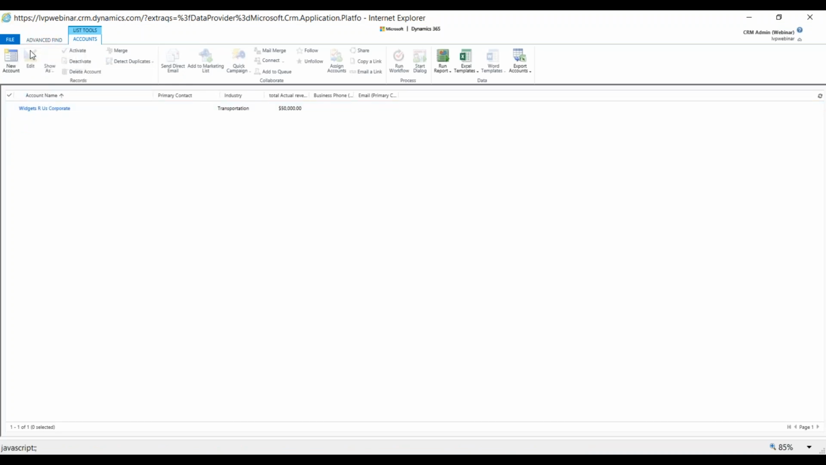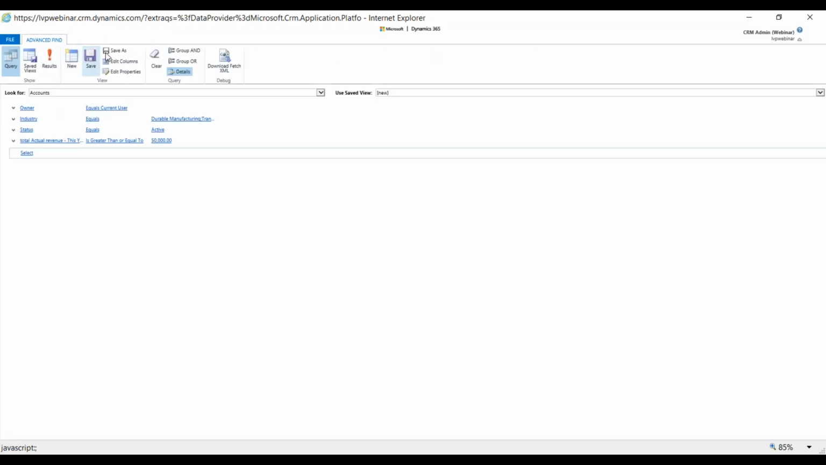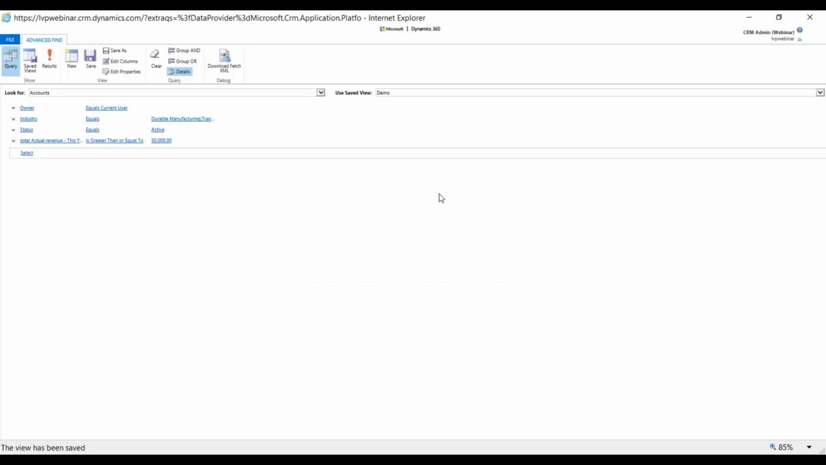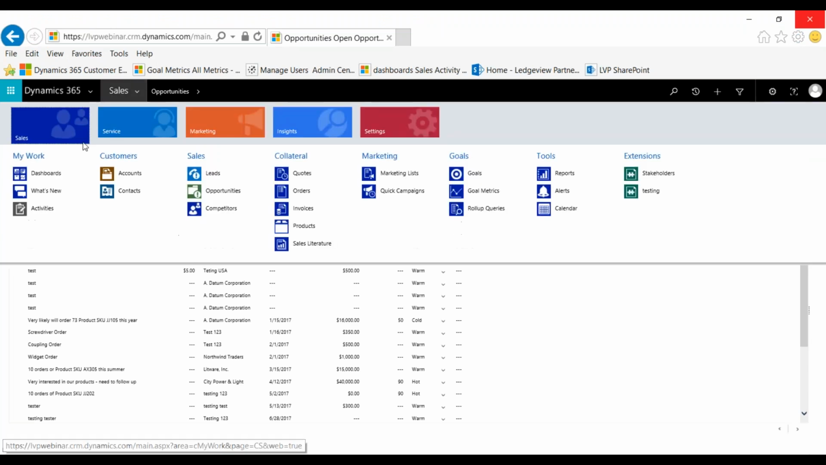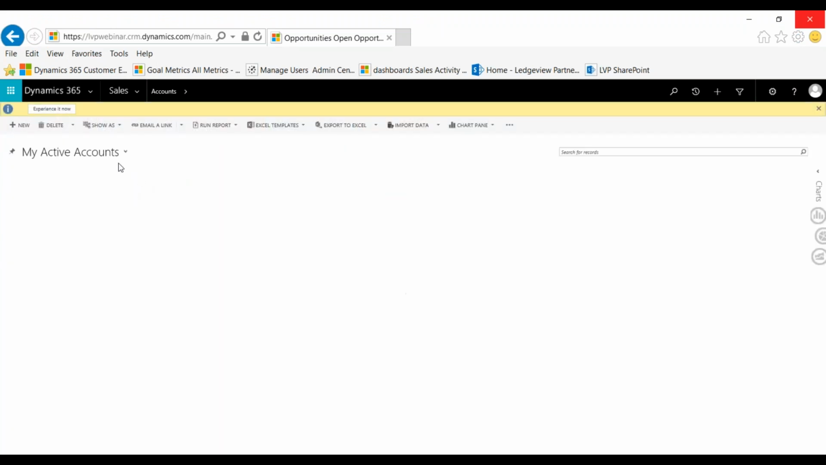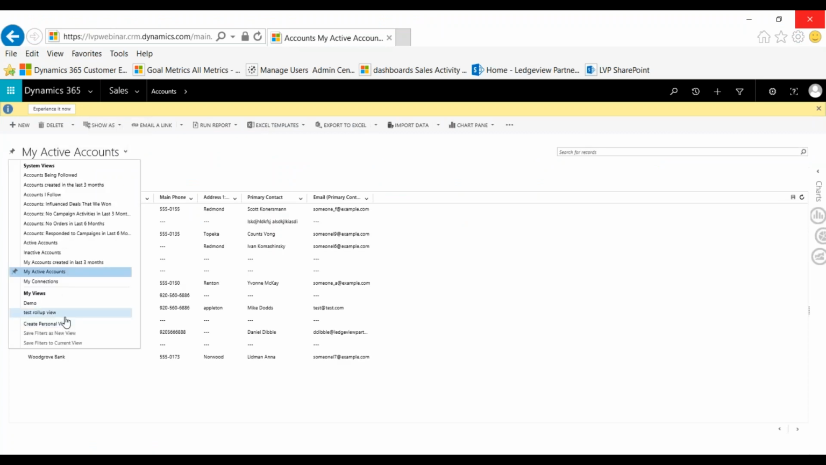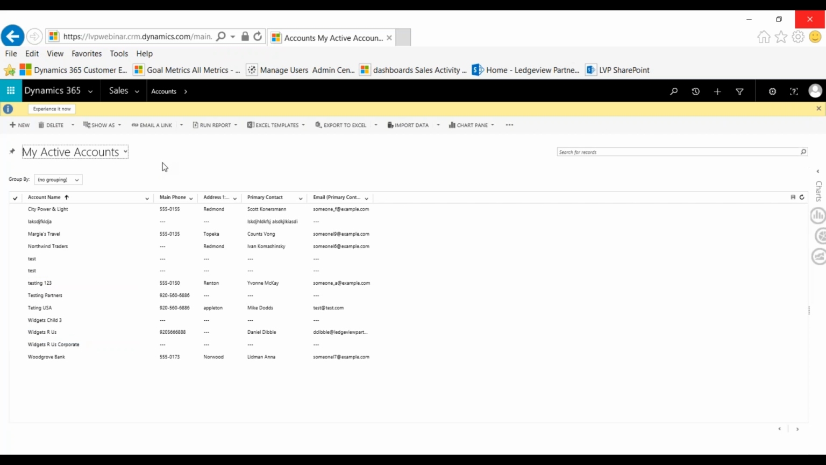I personally own. Okay. Now, let's say I love this view, it's great, and I want to save it. I want to view it repeatedly. Okay. I'm going to come in here, I'm going to give it a name. Then you click save, and then where that's going to show, so if we go to accounts, under our drop-down listing, there's demo right here. And that's all you have to do.